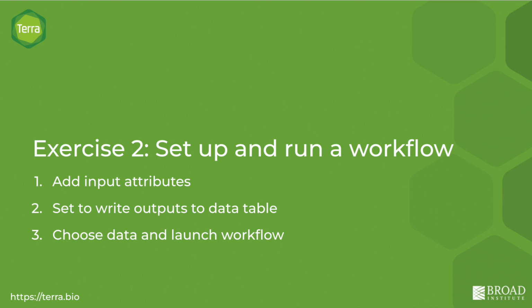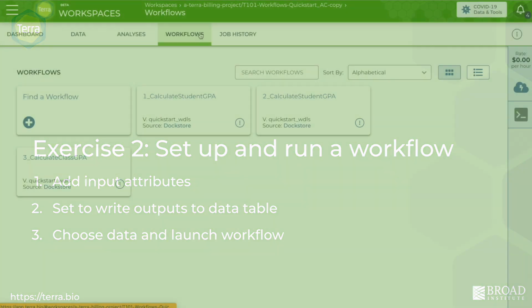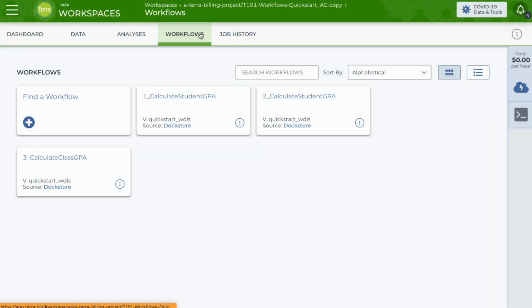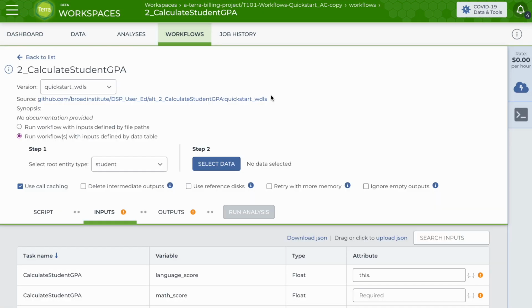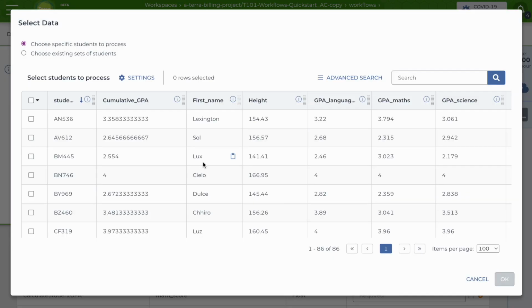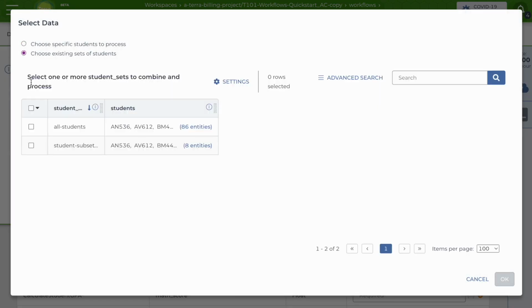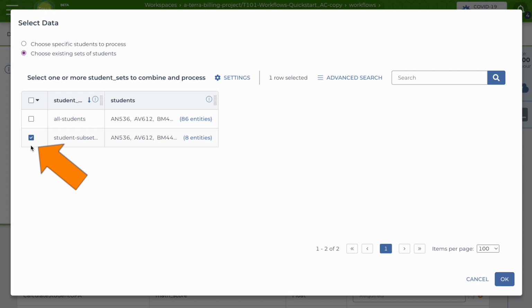In the second exercise, you'll run the same workflow, but this time you're going to do the setup. You'll learn to set up the workflow from scratch by adding the input attributes or variables and configuring the workflow to write outputs back to the data table. Okay, let's go. Click on the workflow we're going to run. Again, the root entity type is the student table, so that's great. Select data, and this time let's choose the subset of 8 students that you made in the Data Tables Quickstart. Click OK.